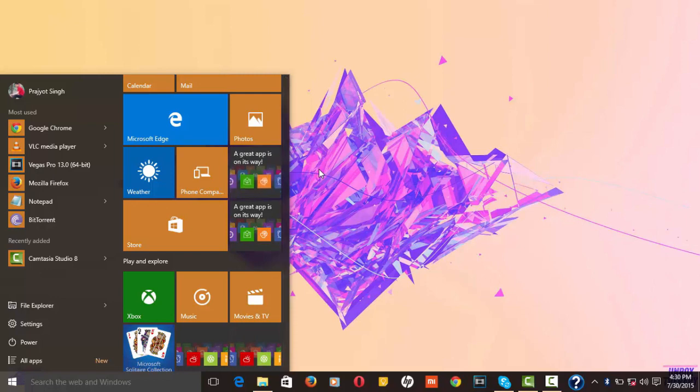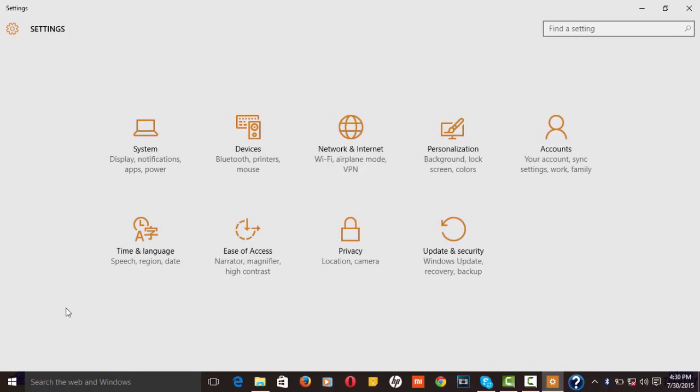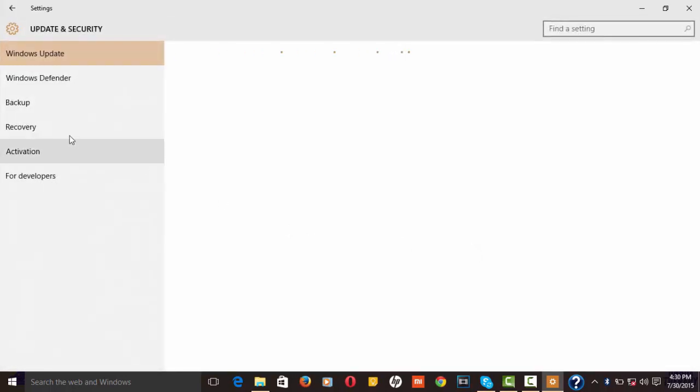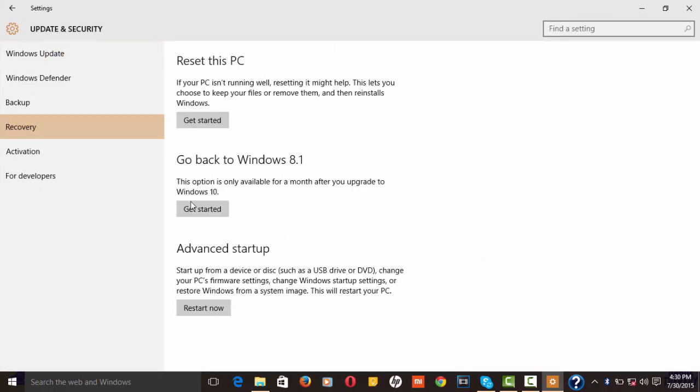If you are facing any issues or don't like Windows 10, just hit the start button and go to settings. Then go to update and security and then just go to the recovery menu on the left side. Then there is an option to go back to the previous version of Windows, Windows 8.1 in my case.